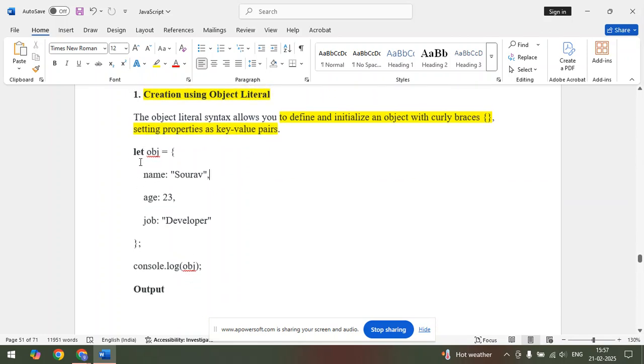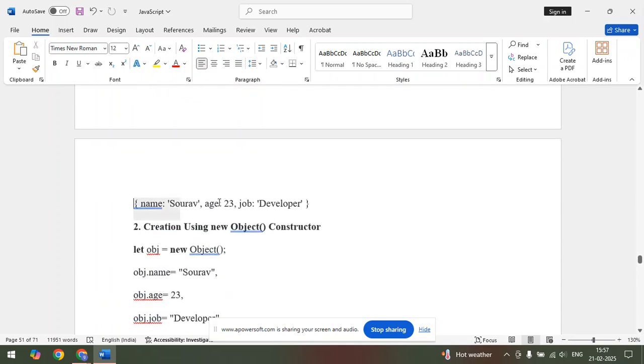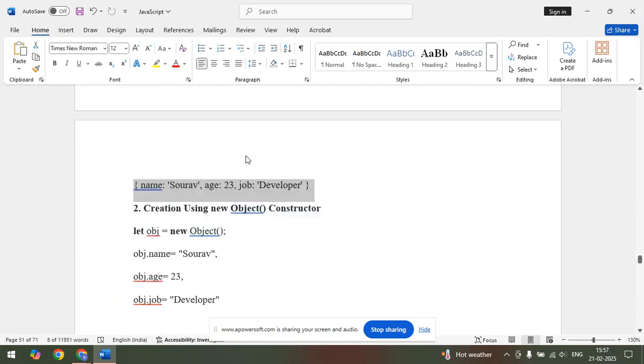Here is the example. Let obj equal to, we gave some name, age, and job, and we closed it, and we are printing the object. The output we get is whatever we gave here.